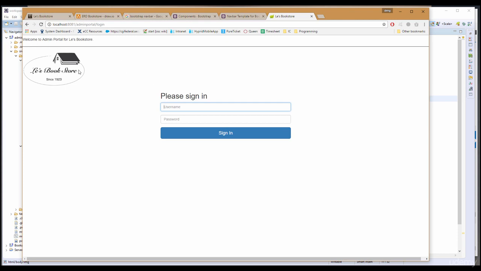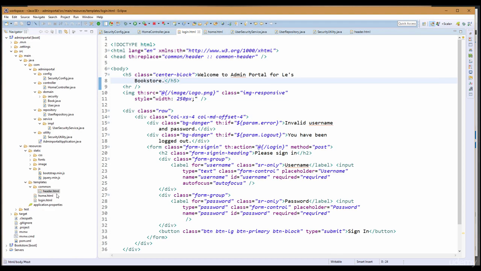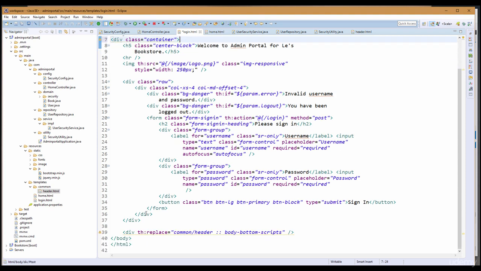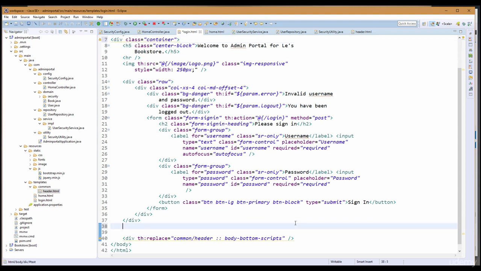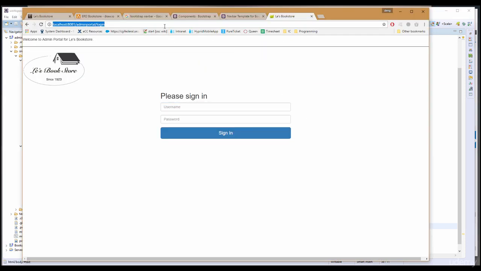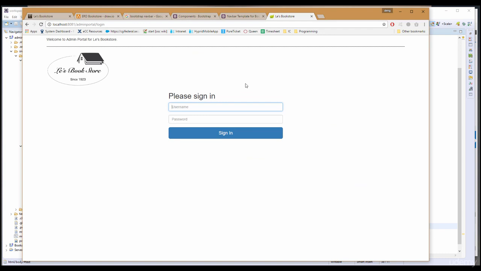It looks like it's not using a container, as it's expanded all the way to the edge. So let's add a container to make it look better. Div plus container, cut, save and format. Okay, that looks better. That's pretty much it for this lesson. We'll continue to add login functionality in the next lesson. See you guys in the next one. Bye.